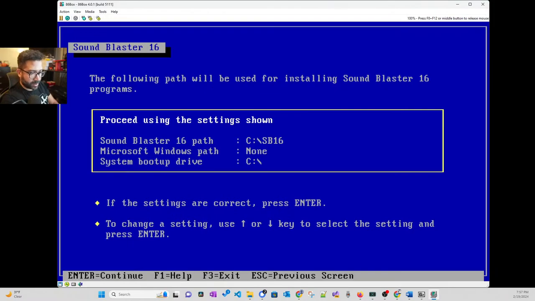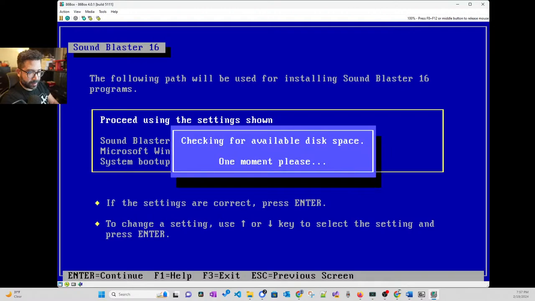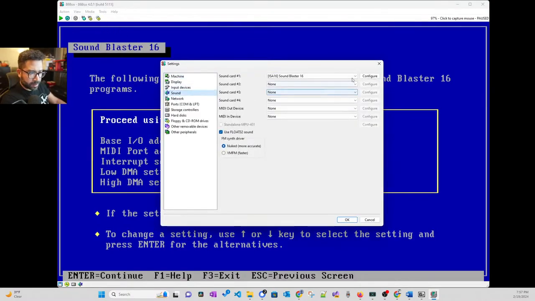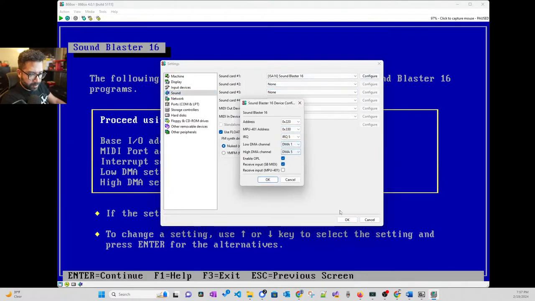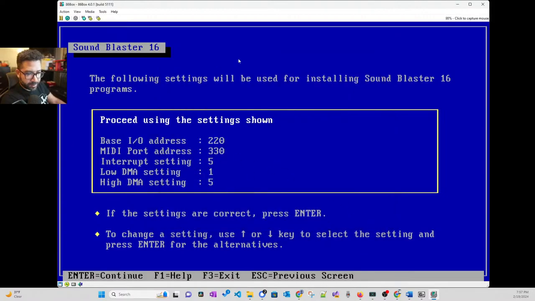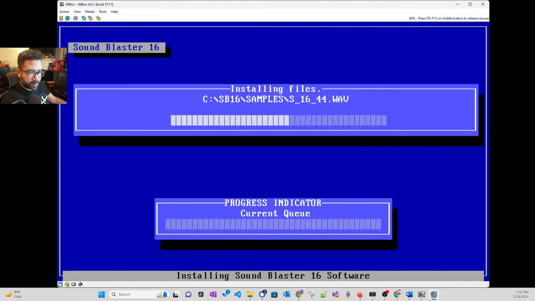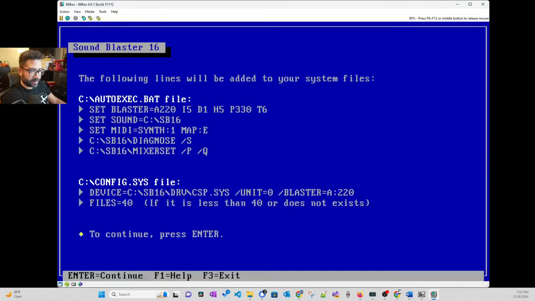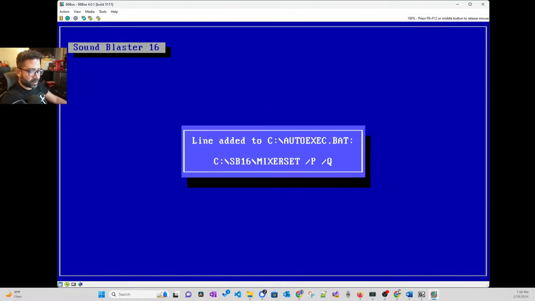I'll do full installation. I'll leave this as is. Okay, let me make sure these match what 86Box is set to. Sound configure 220, 330, 515. Yeah. Let's match. And then here's the installation. Okay, the installation also configures your autoexec.bat and config.sys files so the game can properly read the settings.